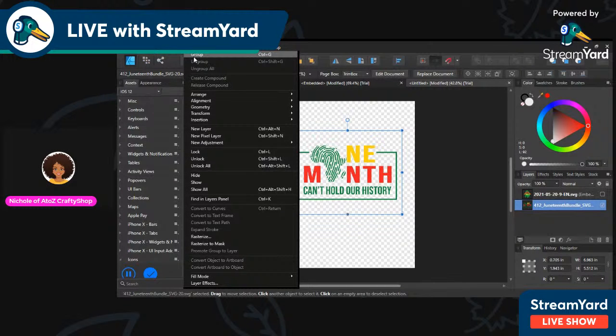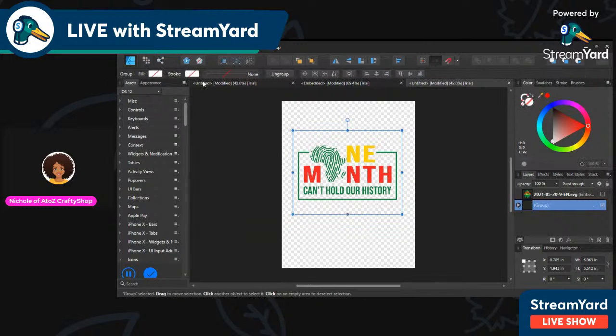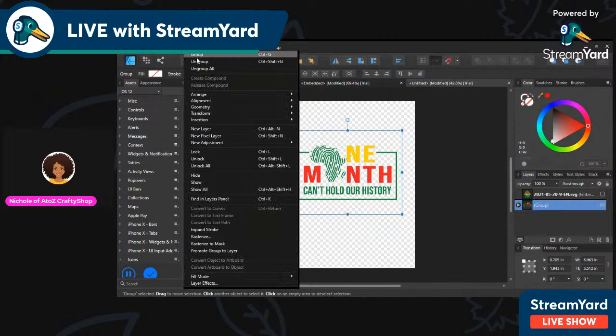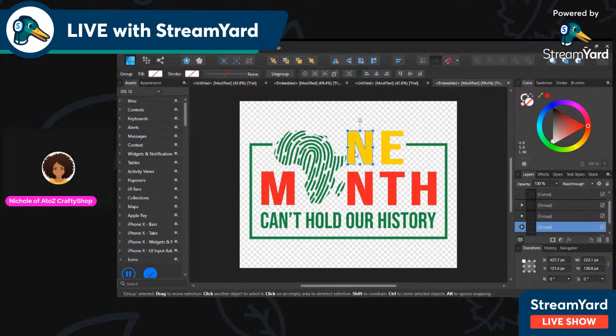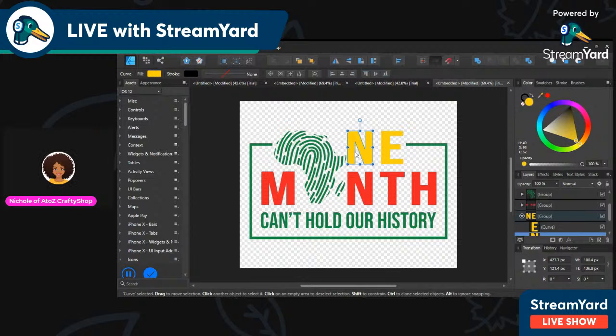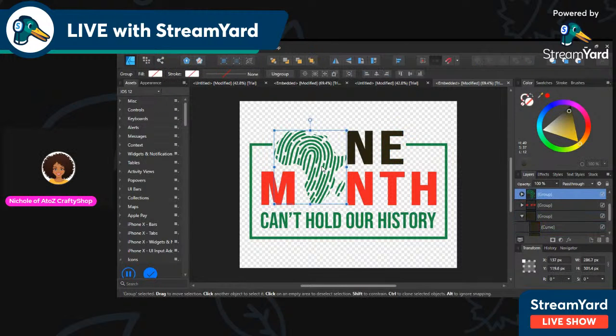Why did it group? It's supposed to ungroup. Or did I not bring in the SVG file? I did not bring in the SVG file for this one. Why? Okay, so ungroup it. Okay, there we go. So we should be able to click on the individual. There we go. We've ungrouped it. And now we're going to click on individuals and we'll be able to change the letters and the colors of the letters. And that's going to be black, as well as this E should be black and this fingerprint should be black.